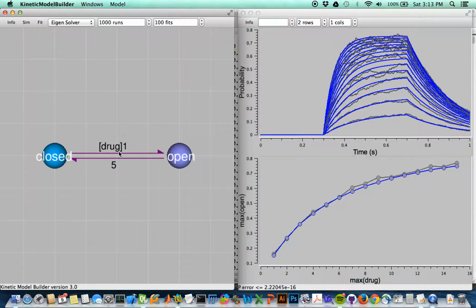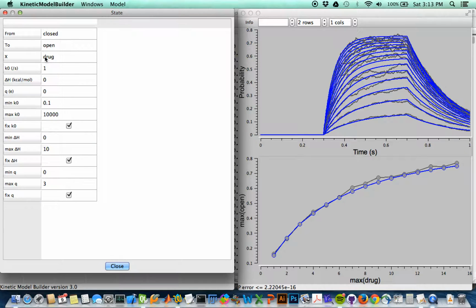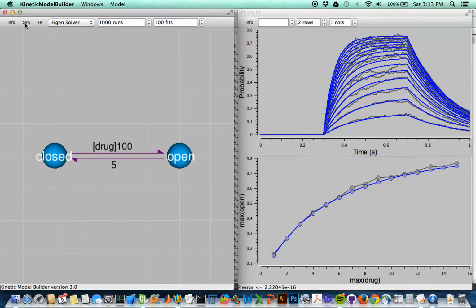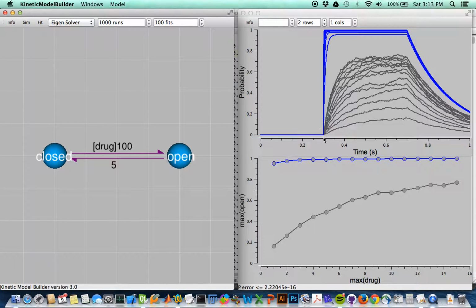Okay, so now let's go back to our model. Right now it obviously fits the data really well, but let's make it not fit the data so well. So let's take our opening rate, and instead of 1, let's make it 100 per second. So we'll go ahead and simulate that, and now we can see that our model is opening much faster than our data suggests it should.